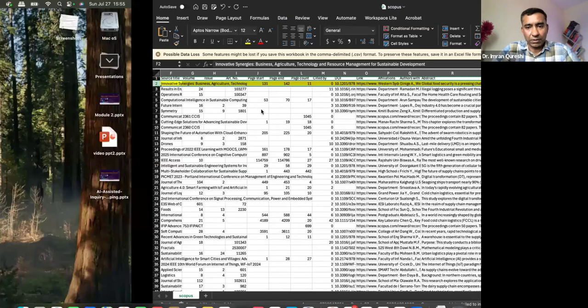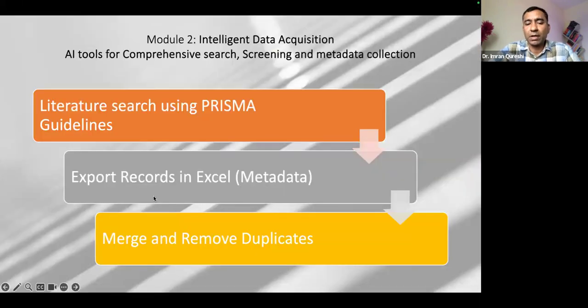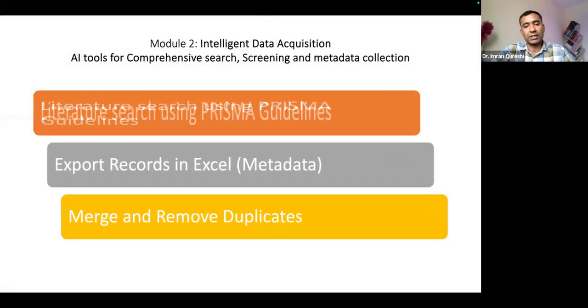Okay, so once you have completed this step, which is exporting records and merging from different databases, because you will have multiple Excel sheets. Maybe you are exporting from Web of Sciences and you are also exporting from Scopus. So I've already explained, if you have multiple Excel sheets, how you can merge them in Microsoft Excel. Once you merge them and remove the duplicates, you will have a final clean file which will tell you how many research articles will be included in your systematic literature review.